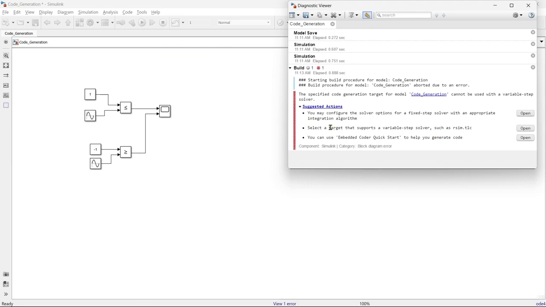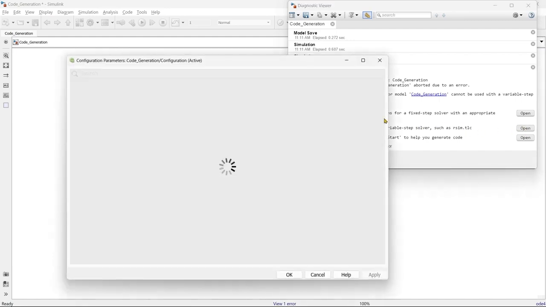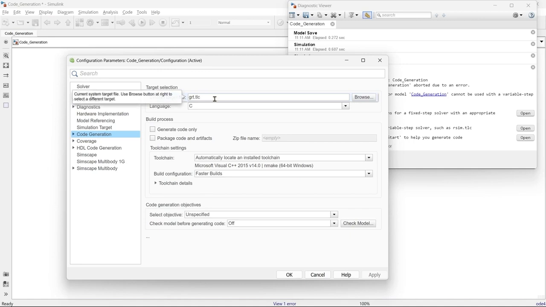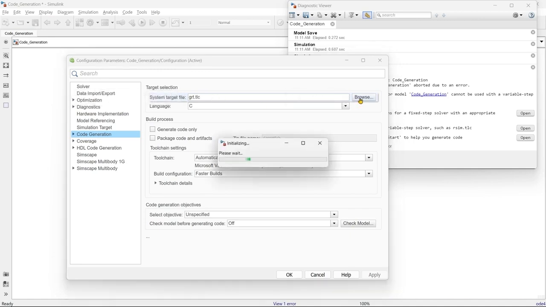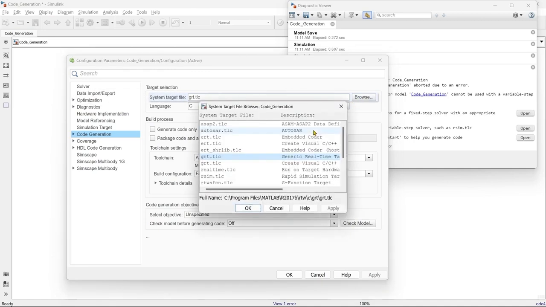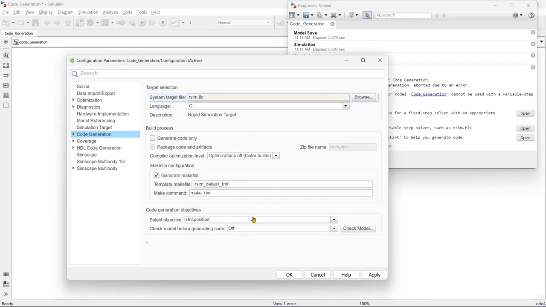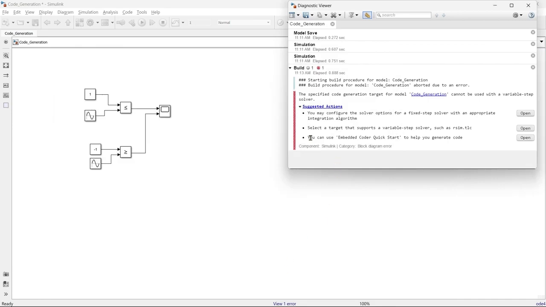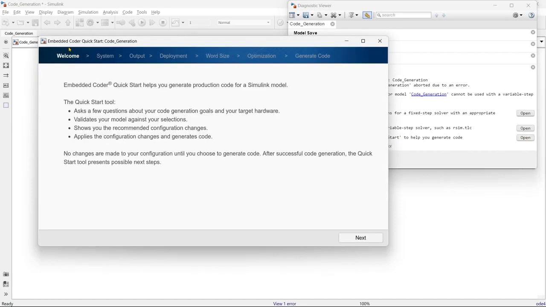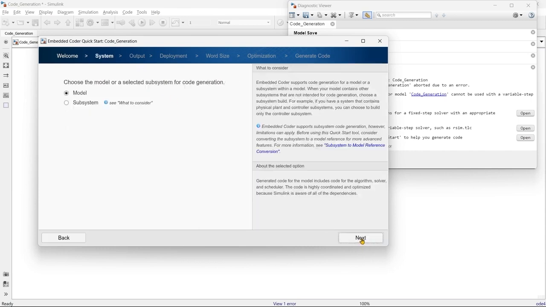So the first issue is solved, and then it shows select a target that supports a variable step solver such as rsim.tlc. So instead of the default grt.tlc, what we're supposed to do is go and select rsim.tlc. So here it is, rsim.tlc. Okay, that's fine. And then you can use embedded code quick start. So we'll open it. This is embedded code quick start. You can use this app from the app store of MATLAB, but we are using it from here.